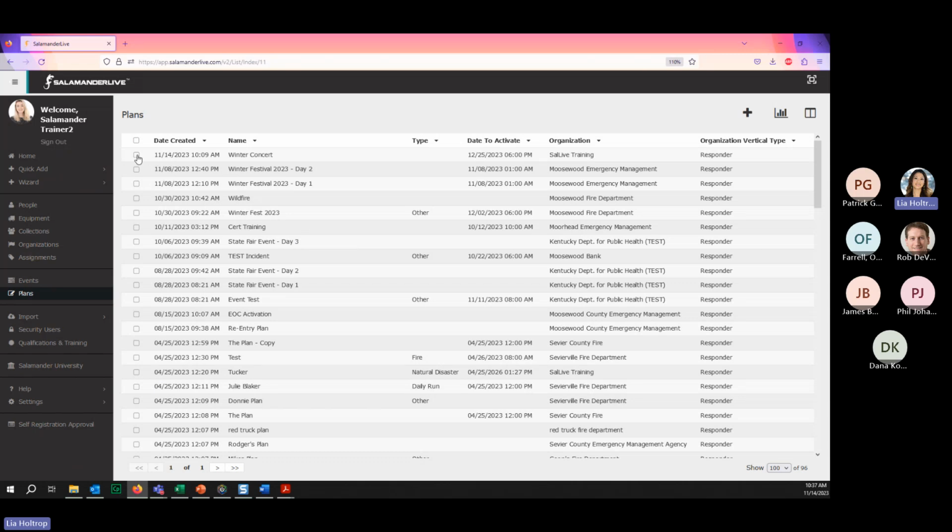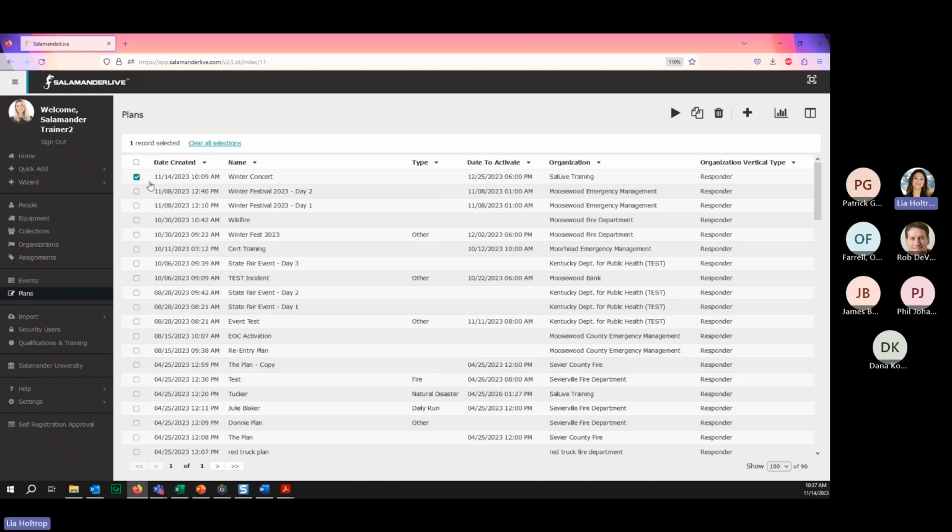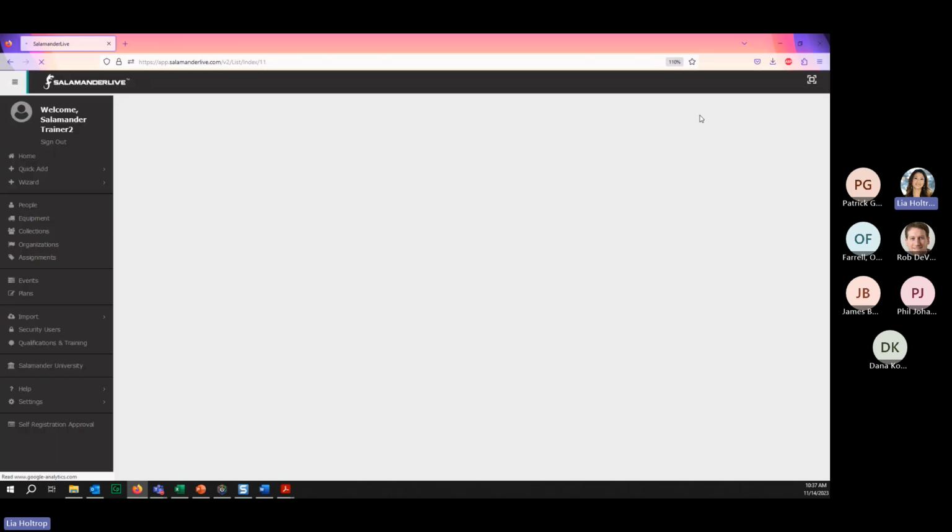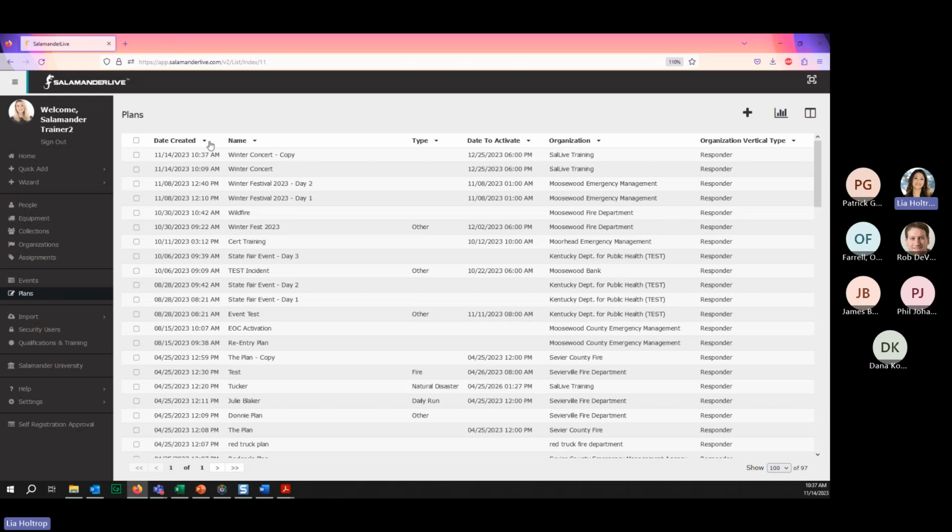I can click the checkbox next to the plan, not the event, the plan. Then at the very top, you're going to see there is a copy icon, the second icon. I can click on that. All I do is click on it, and it's going to copy the plan. You'll see the name is exactly the same, winter concert, except that you're going to have this dash copy.